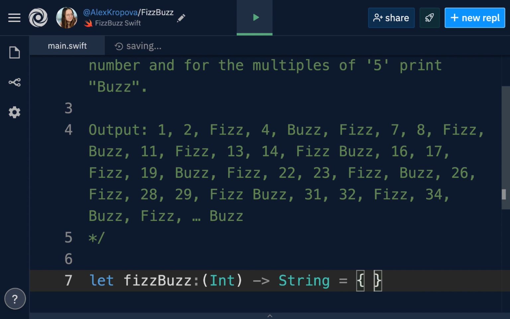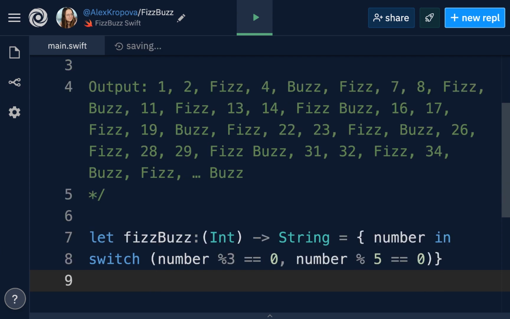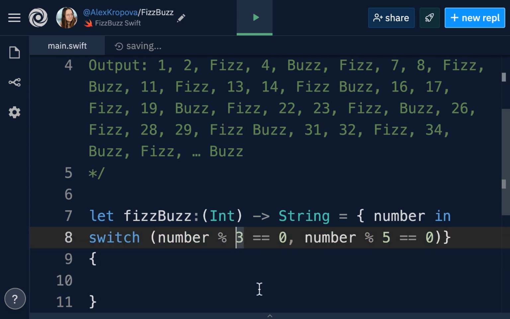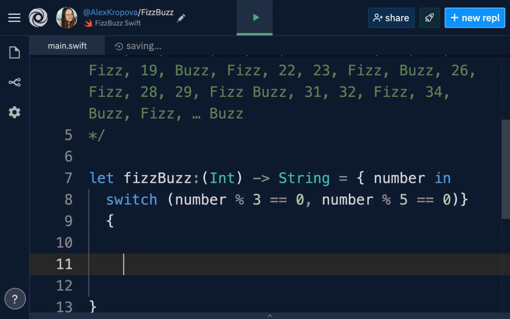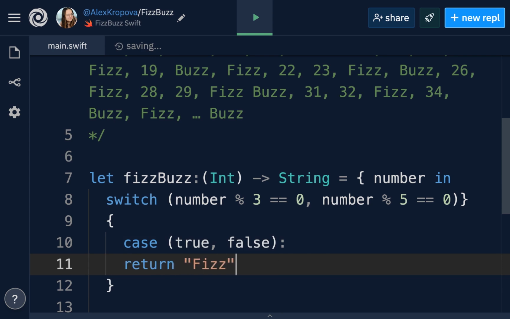And what we're going to do is go through the number in, and we are going to then open up a switch statement, and we will check if the number mod 3 is equal to 0 or the number mod 5 is equal to 0. In that case, it means we have a number that is divisible by 3 and 5. So we can go ahead and indent this a little bit. There you go, and close the switch statement. Now for the switch statement, we're going to have different cases. So if we have true for the first half and false for the second half, that means that the number is divisible by 3 but not by 5, so we're going to return fizz.